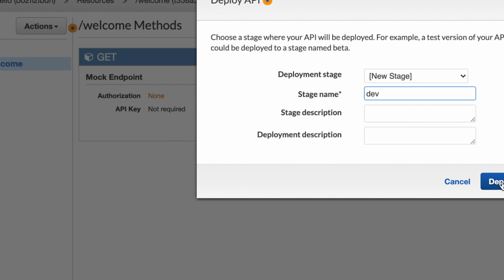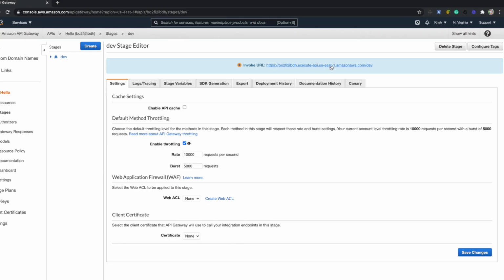I'm not going to add any description. Usually when you create a stage, the stage will come as a part of your URL. You can avoid this, there are multiple ways to avoid it. When we do the domain mapping, you will learn this. So now you have an API URL here. You can call this.